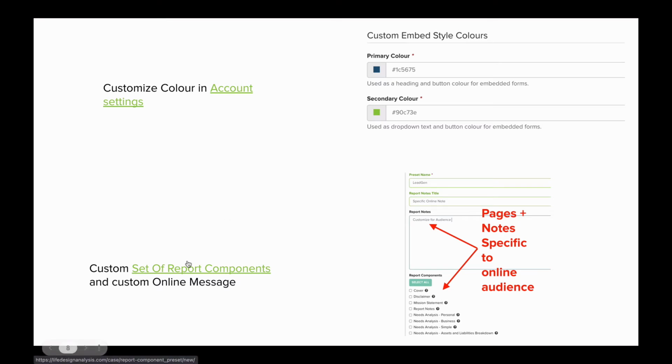Second, I'm going to show you how to customize those report components and just set up something really specific so it makes sense for an online audience. So again, I think that's the big thing that's different versus when you present in person and you can customize those. You really want to pick a simple set that really communicates the value on a simple level and doesn't get maybe too much into the weeds.